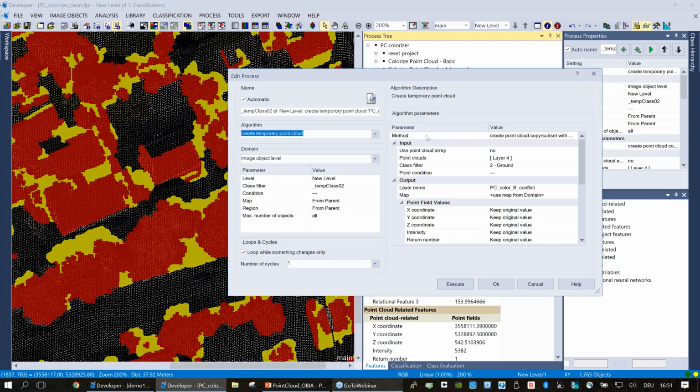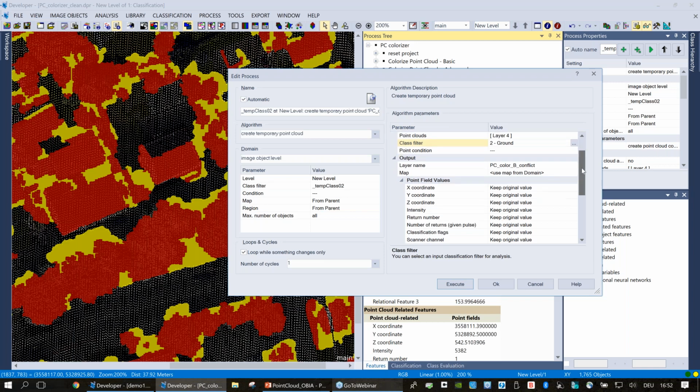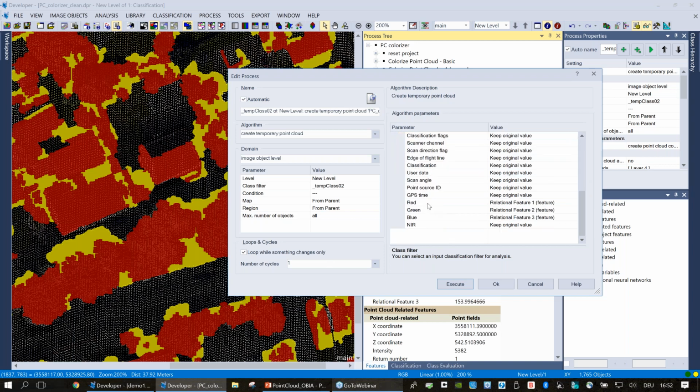And finally, we're going to just apply another one of these create temporary point cloud algorithms. This time, I've set my temp class 2 from the class filter, and I want to influence only the ground class that has been identified that we've used in the automatic point cloud classification, and I want to just colorize those points within this point cloud. I'm going to write these out as color B conflict, and again, I'm going to be filling these red, green, and blue values. This is where we start to add the intelligence though.